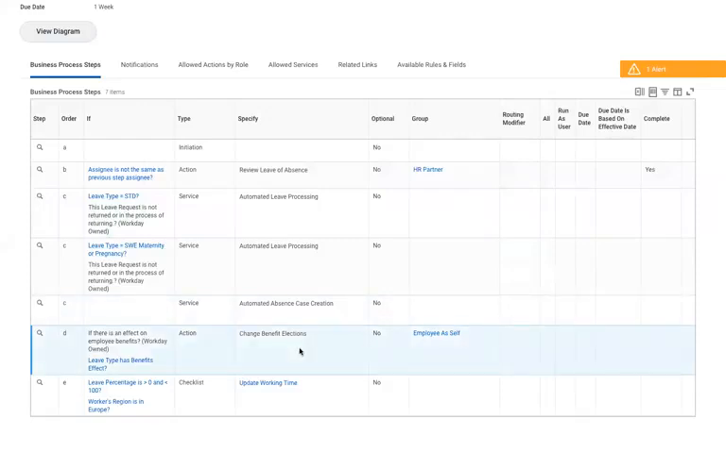Then after, is there any change in the benefits? In benefits, normally you will create eligibility rules. Is there any change in the benefits since the employee is going on long leave? The employee should also be aware. Then update working time. So total timesheets need to be updated before the employee goes on vacation.